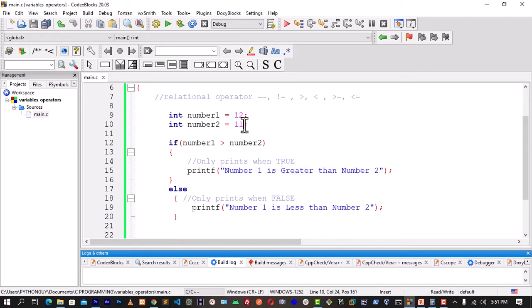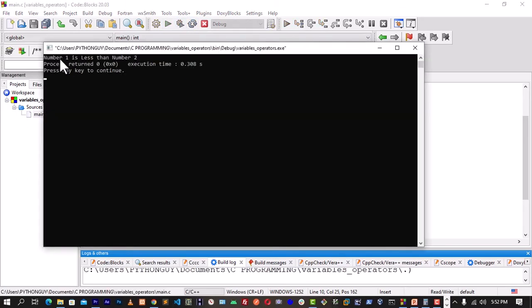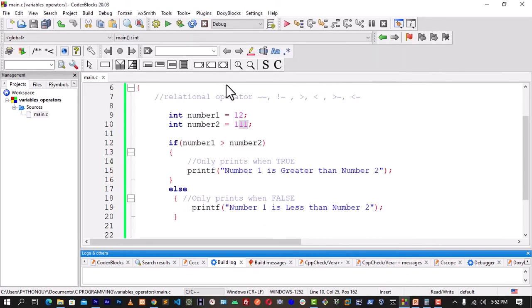Now let's put another one here right now. So 111 and 12. You can see that 111 is greater than 12. Okay, but here you are asking if this number 1, which has 12, is greater than number 2, which has 111. So let's see what is going to be printed out. So it's printed out number 1 is less than number 2, which is what is here.